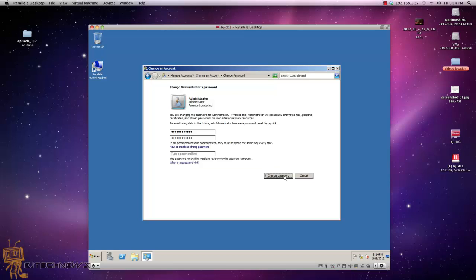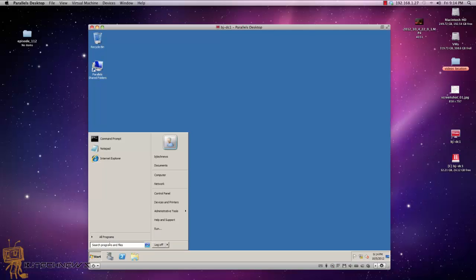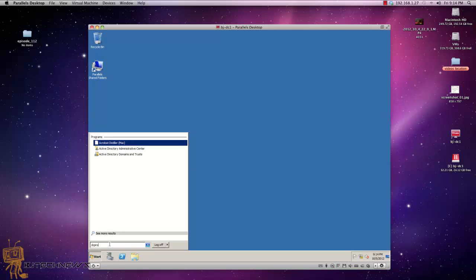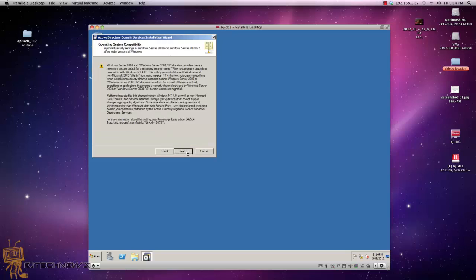There we go. That has to be a good password. You can't tell me that's not a strong password. So let's do the DC promo again. See if it works. Hoping it works. Come on. Hit next. Hit next.